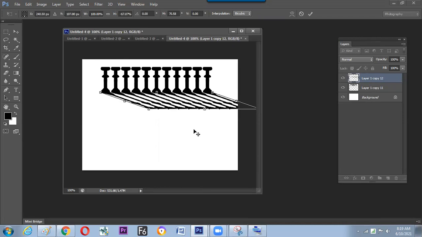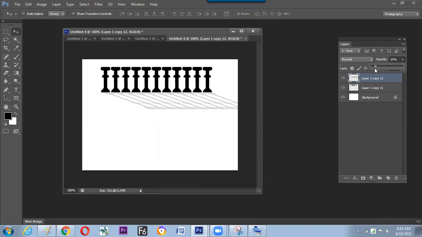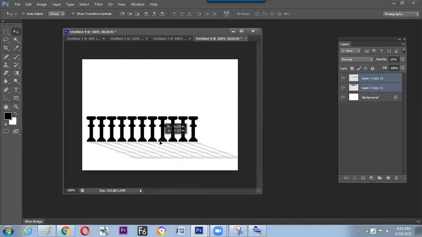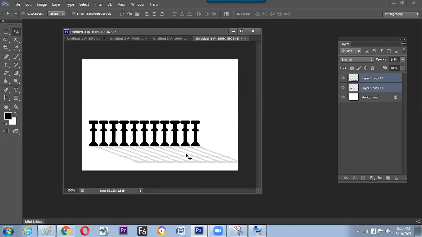and press enter and bring this layer's opacity down, so it will be a transparent color. It creates an illusion to the eye that it is perspectively placed. So on the top layer, we do have the shadow kind of effect.